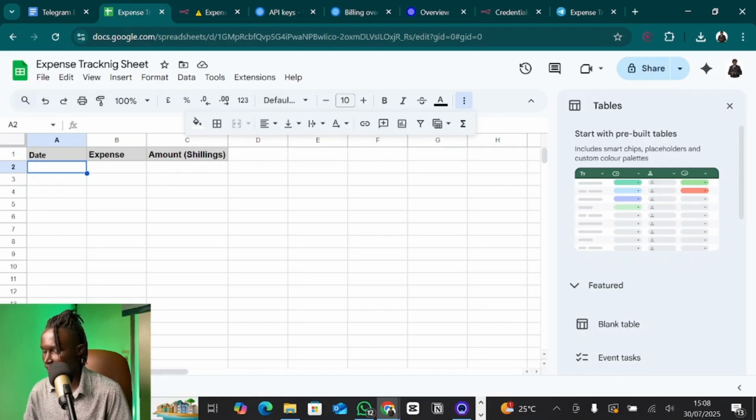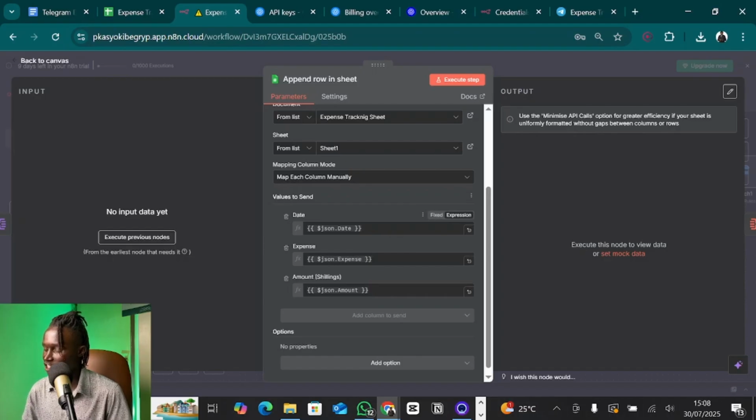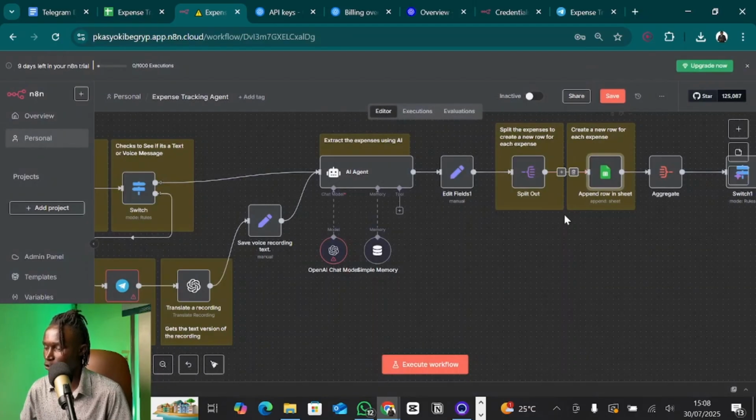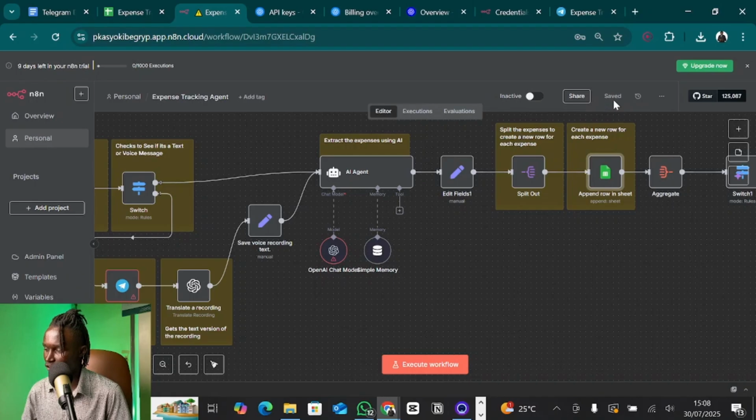As you can see over here, that's the only sheet. Okay, I know my face is hiding it, but you can clearly see that. Then down here, if you haven't changed anything, there's nothing you need to change over here. So I'll click escape. Then we're good to go. Now we need to click save to save everything. I'll click on save over there.